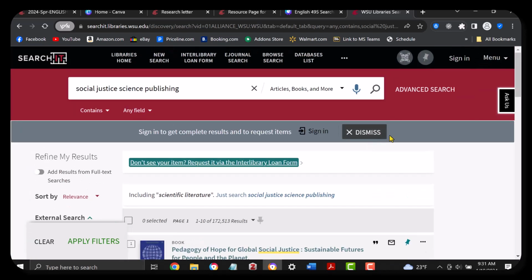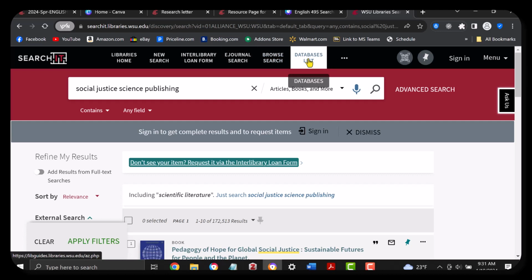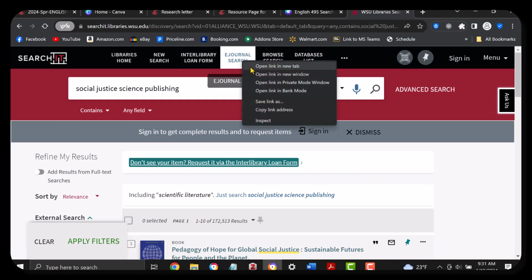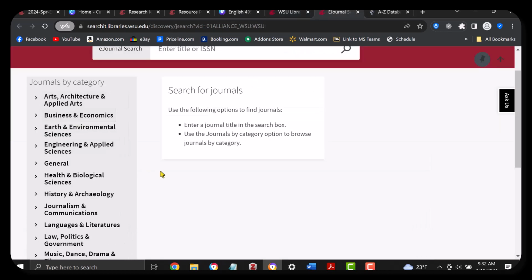So there are a lot of other ways that you can search. You can look for a specific journal. You can look through their databases. There are other ways for you to search for your sources, and you can narrow it down by the category.